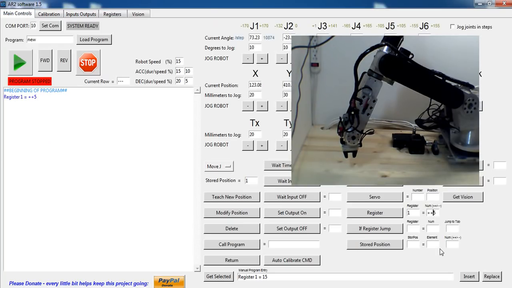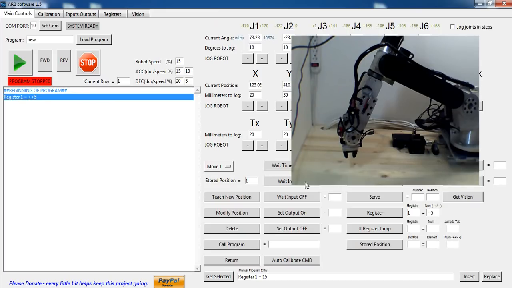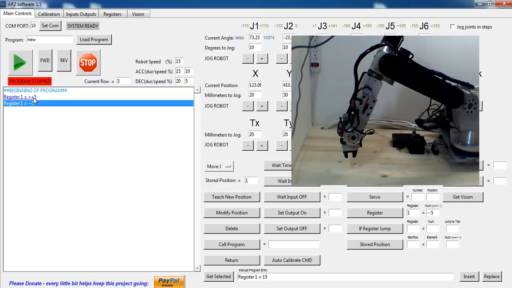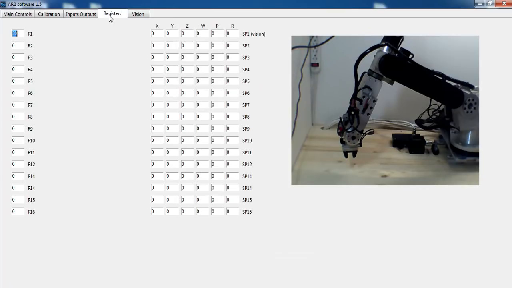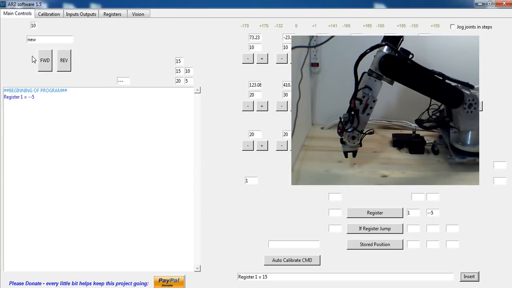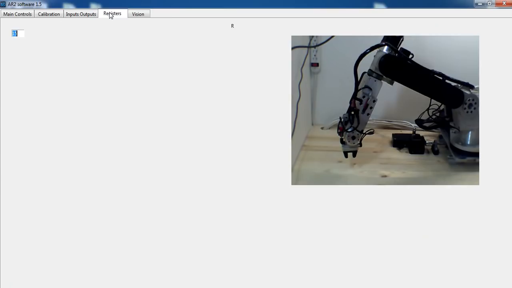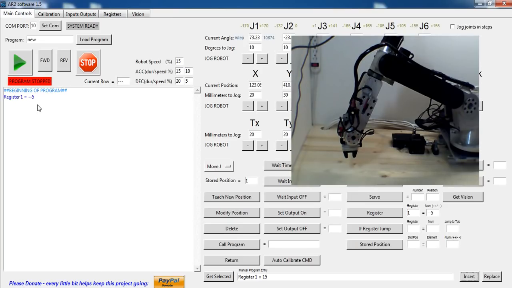Now if I was to change this to minus 5, get rid of that. So now it's going to subtract, and we go back down to 20. If I run it again, go to registers, now it's 15. So that was what I wanted to show you there, that incrementing and decrementing of registers has been changed from just a single minus to a double minus, or a single plus to a double plus.